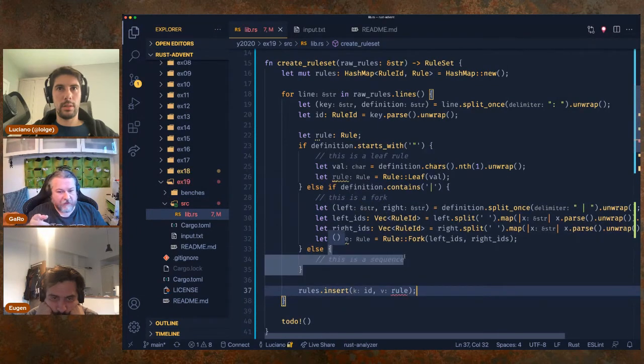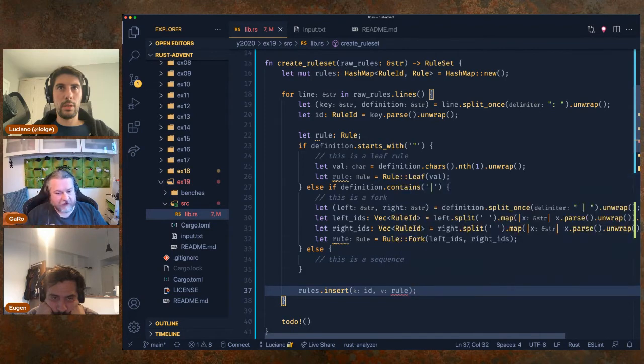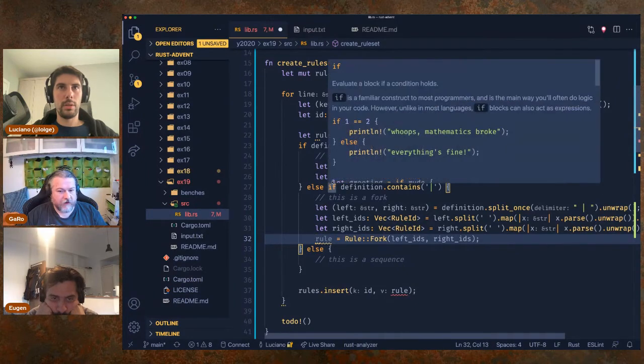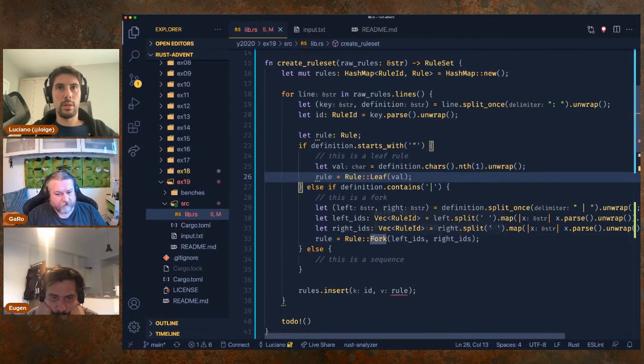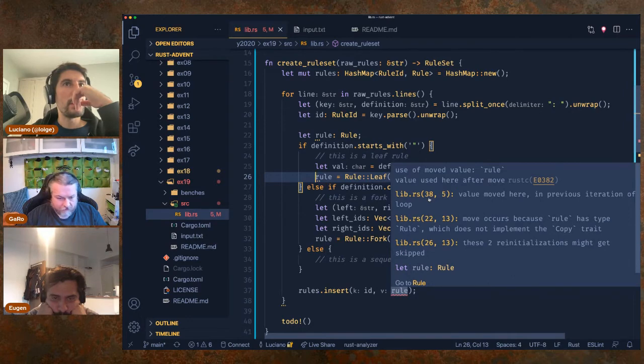Don't do let in line 26 because you are letting twice. Remove the let in 26 and 32. Oh yeah, we just need to say rule equal, because it's already defined. I don't know if you have to put it mutable or not. Let's see. Now here it's going to complain because it might be uninitialized, because it's moved. And the move occurs in line 13. Why 13? Line 5 value. No, it's this column, 38. 38 is left IDs.